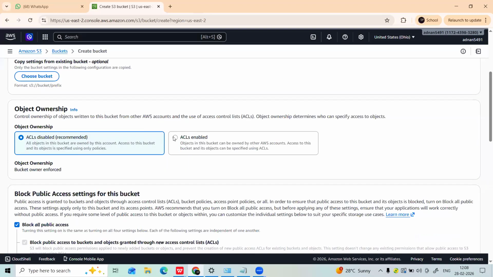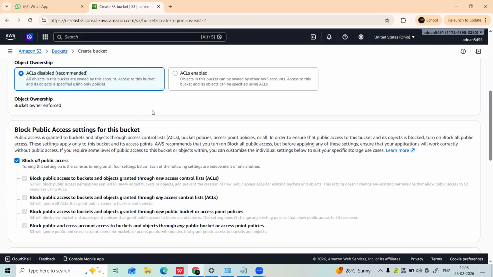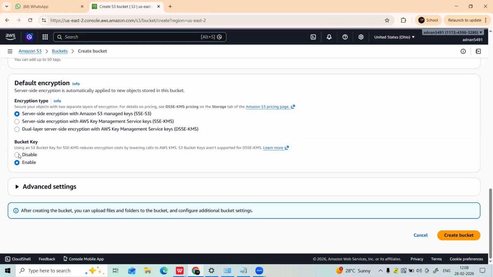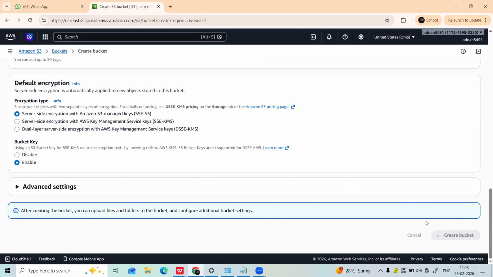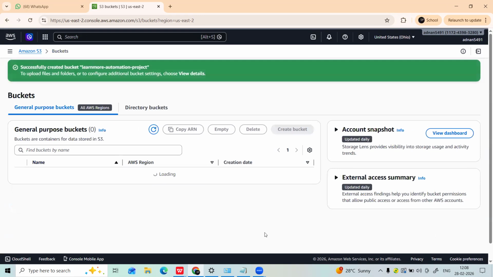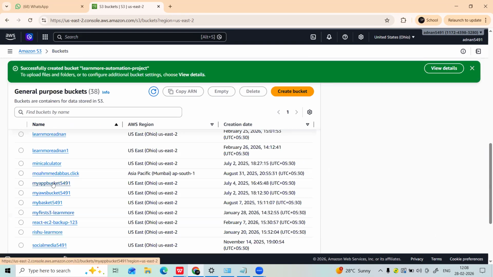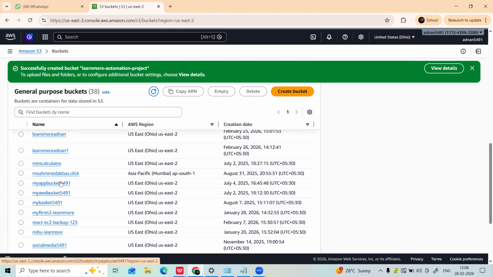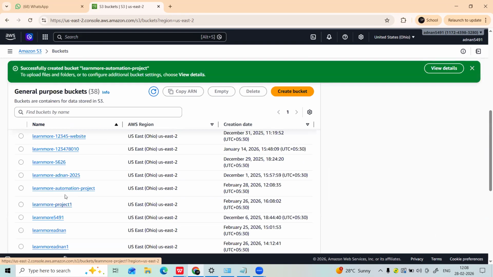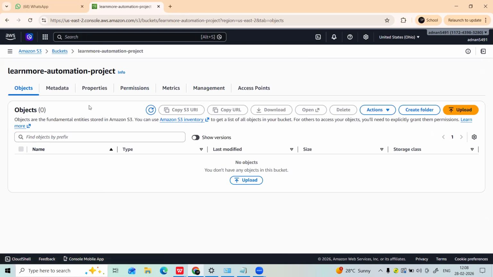I'm just going to enable the bucket versioning, and create the bucket here. Okay, so I'm just going to navigate to the bucket which I've created. Yeah, so this is the bucket which I've created.